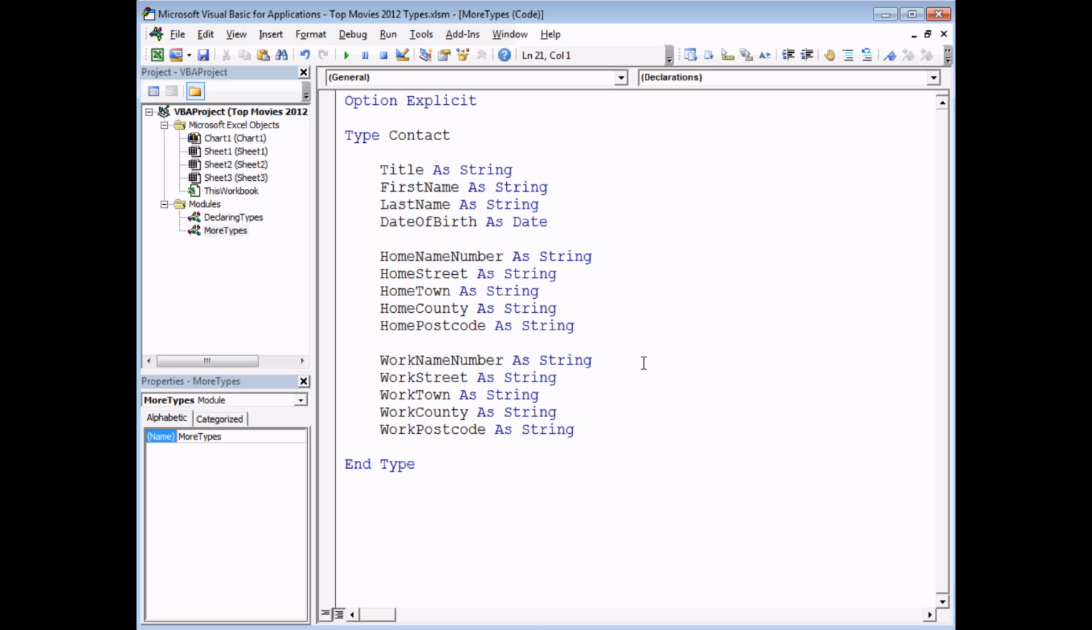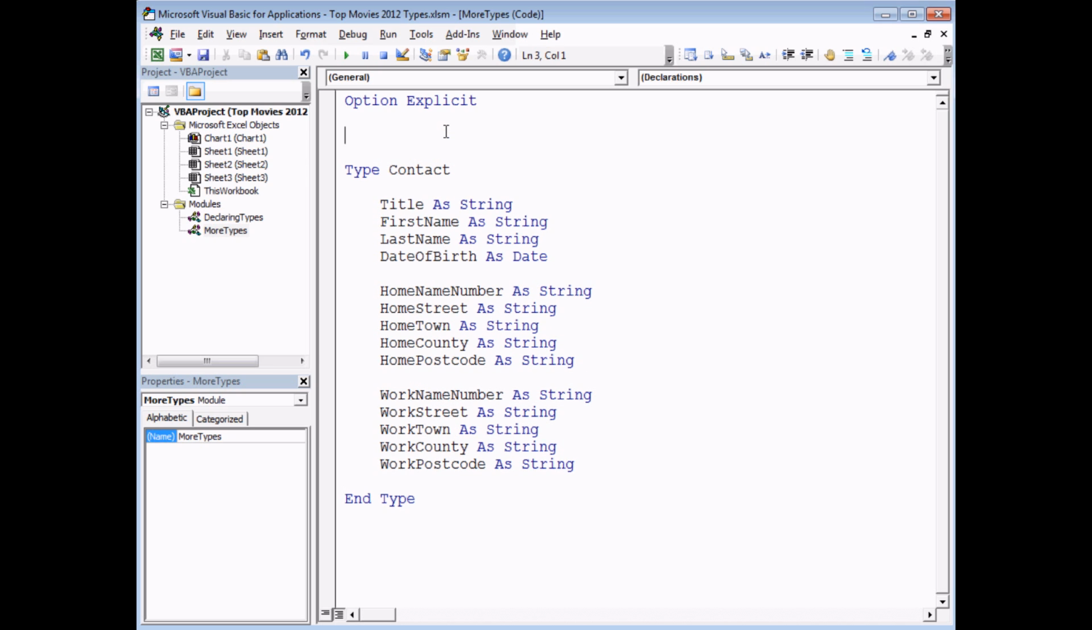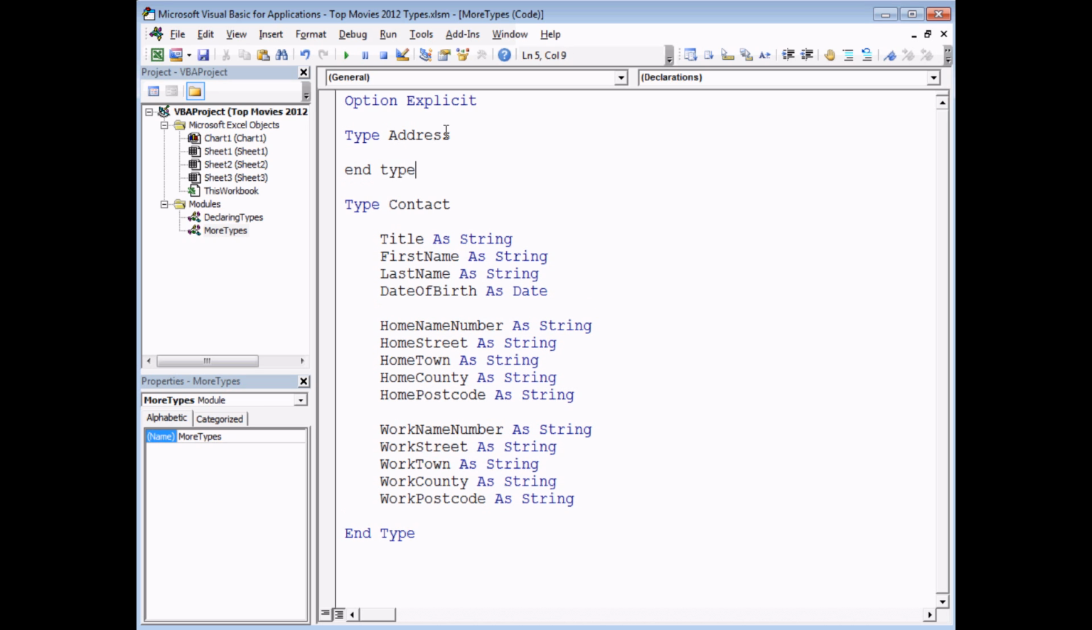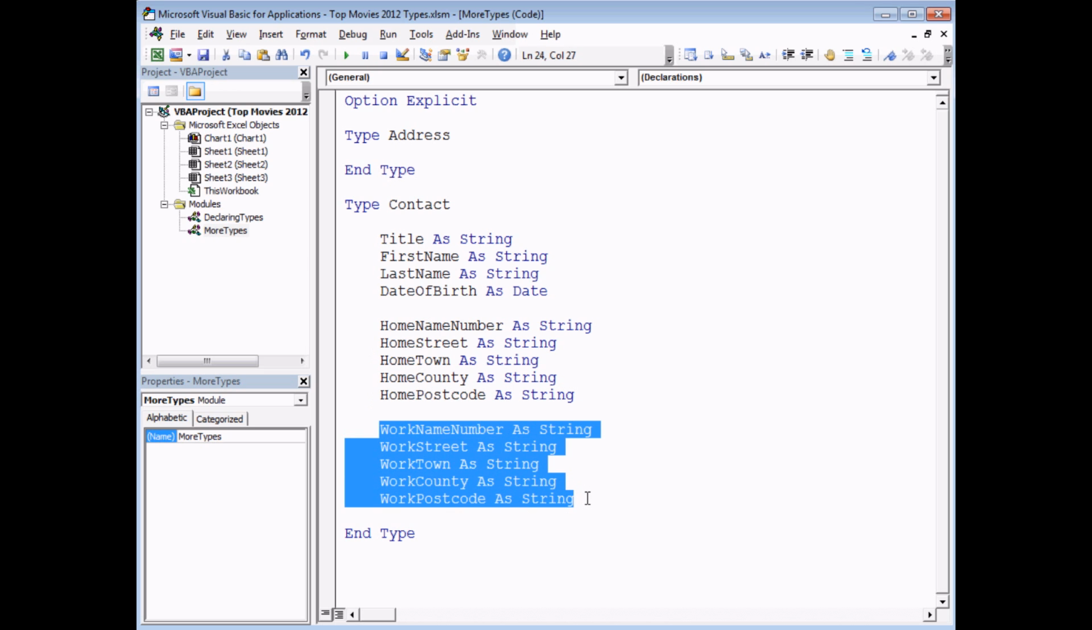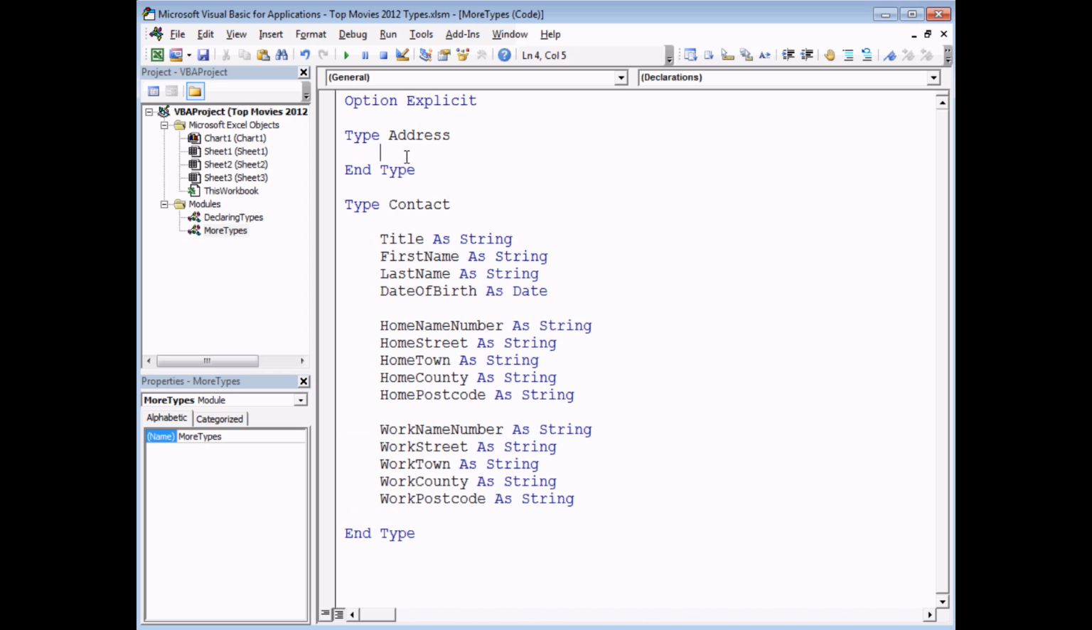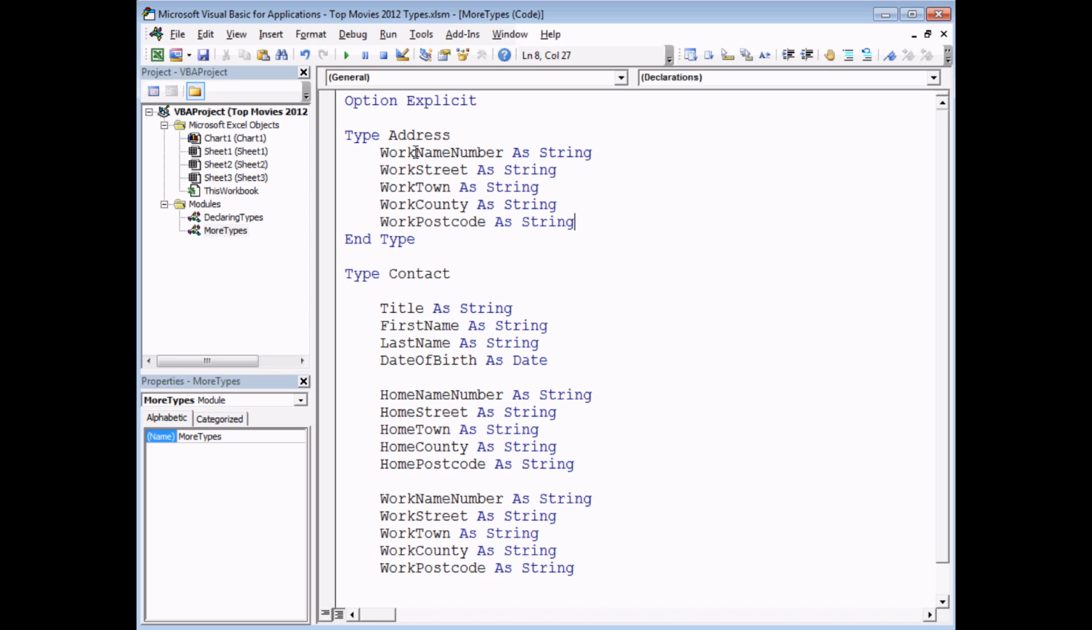another type called address. So to do that, I'm going to declare my other type above the contact one. This is quite important, otherwise I won't be able to reference it properly. I'll show you that in just a moment. So I'm going to create another type called address, and then say End Type. And then I'll quickly cheat and copy a set of these address elements into my address type. I'll just take the word work away from the start of each of those lines. So we have a basic address type.